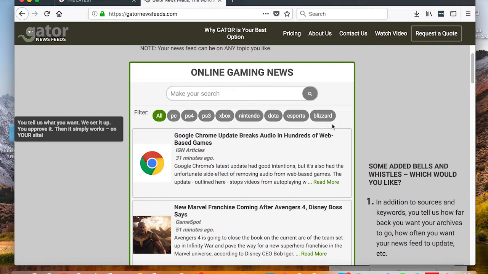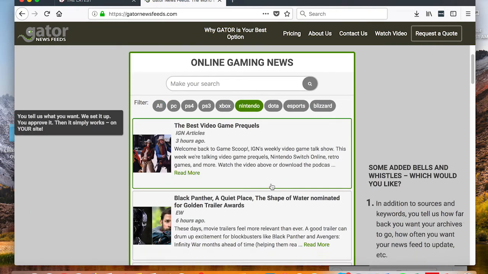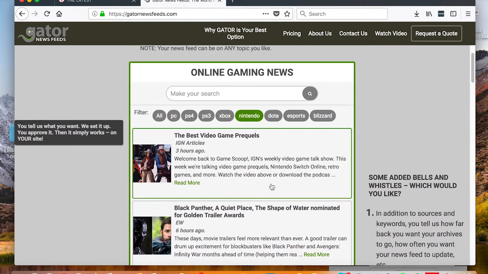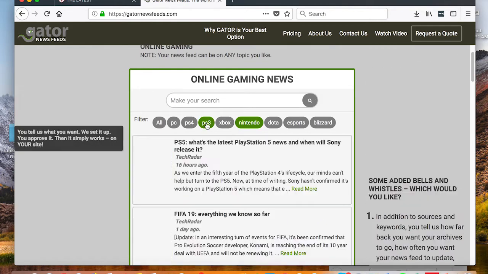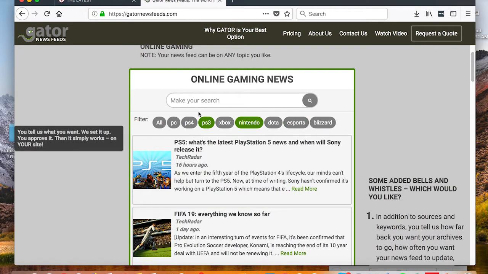Now, notice here we have these keyword filters. So let's say you want to see stories that include mention of Nintendo. You click on Nintendo. Now all the stories here have resorted and filtered out all the stories that don't include mention of Nintendo. And let's say you want to have stories that include mention of Nintendo and PS3 and esports. Whoop! See, if you drill down too far, you don't get any results. But let's get rid of esports there, and you can see we do get results for stories that include Nintendo and PS3.